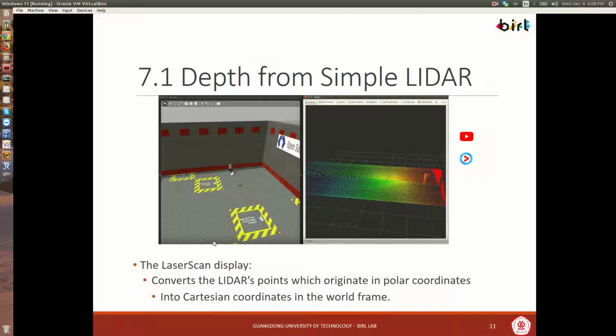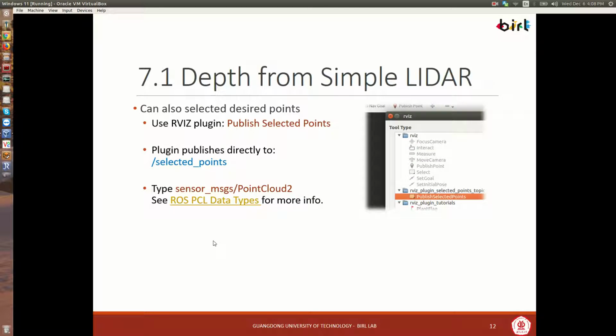And so you can see here that the LiDAR points, which originate in polar coordinates, are also represented in terms of Cartesian coordinates in the world frame. There are some interesting things that we can do with RViz. There is an icon at the top bar where you can see a plus sign. This is a place where we can insert tool types, and there is one specific tool called Publish Selected Points. Now this tool type is a plugin, and it's available through the code in our book.